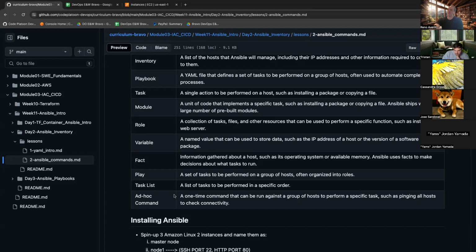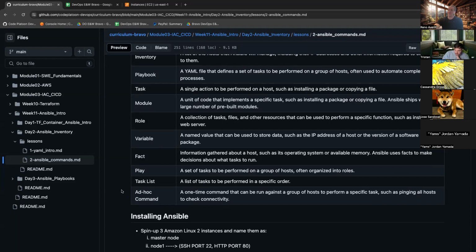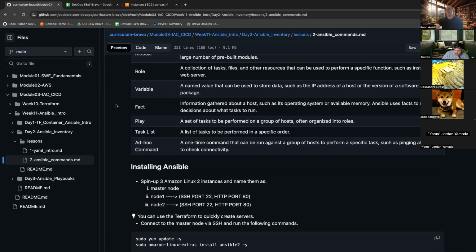An ad hoc command is a one-time command that can be run against a group of hosts to perform a specific task, such as pinging all hosts to check connectivity. So yeah, you could use the all keyword when you want to hit all of the specified hosts in your inventory.